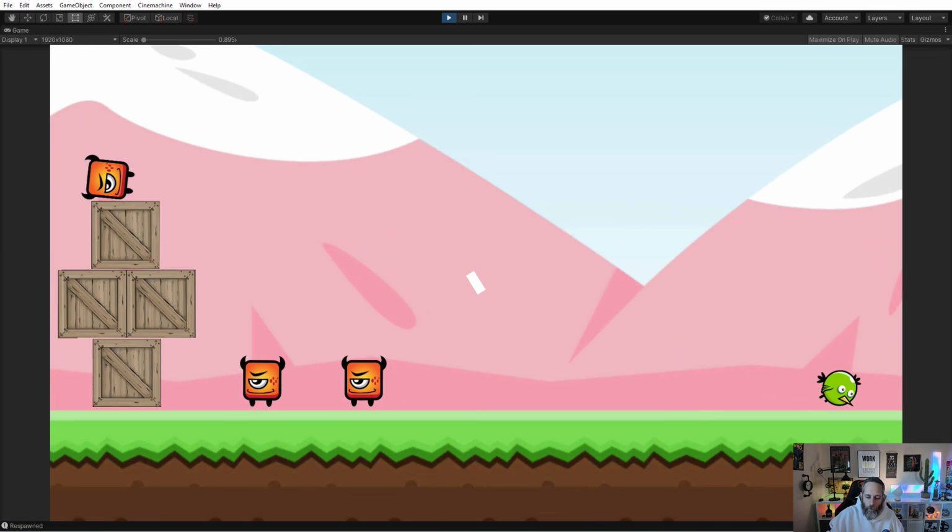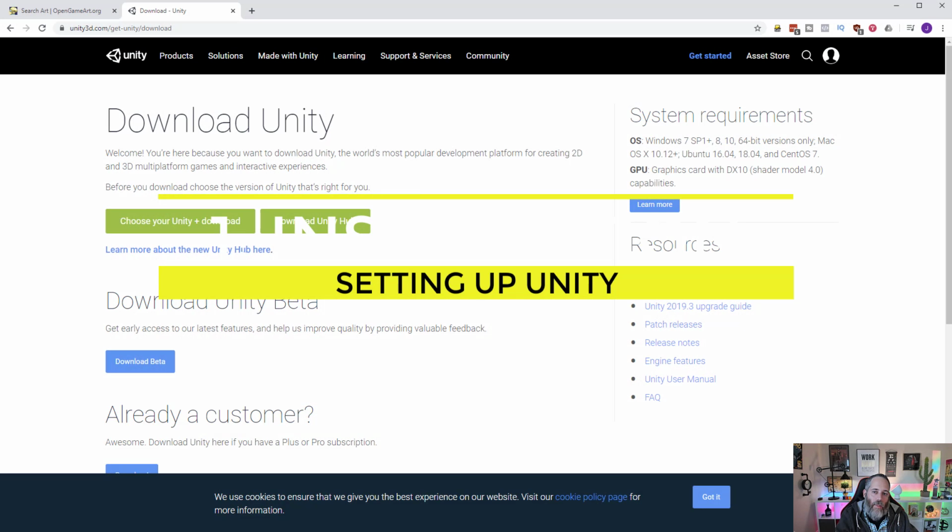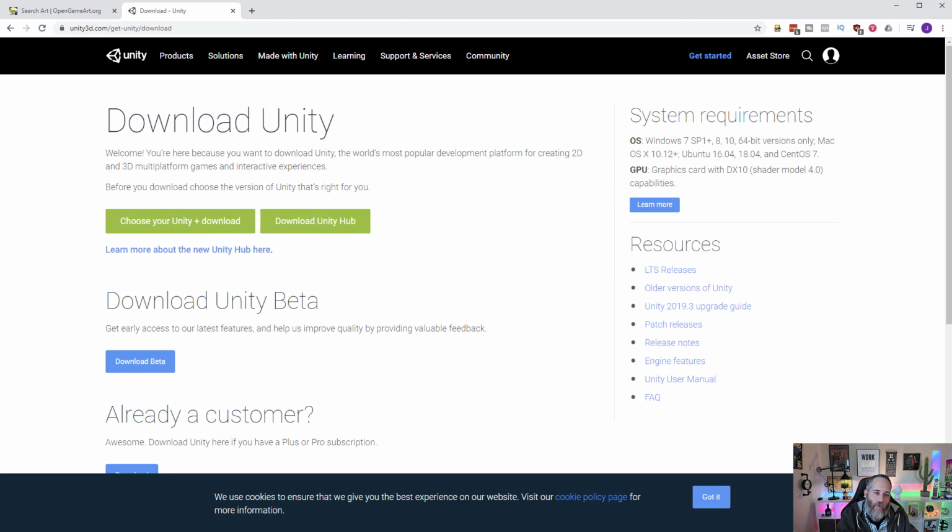All right, let's get going. We're going to start with installation and setup. We're going to begin with installing Unity, so if you already have Unity installed, go ahead and skip past this part. But if not, let me explain briefly what Unity is, why we install it, and how to get it installed.